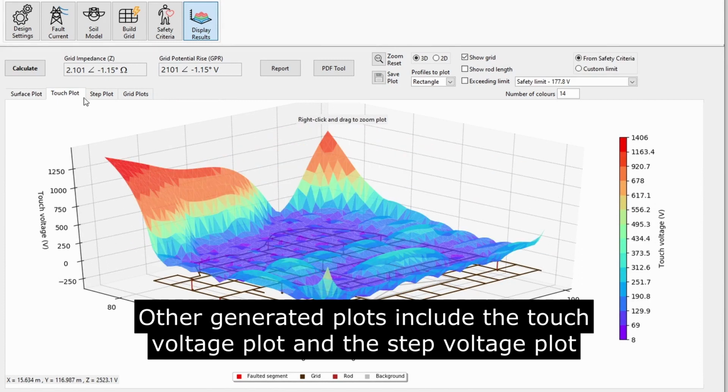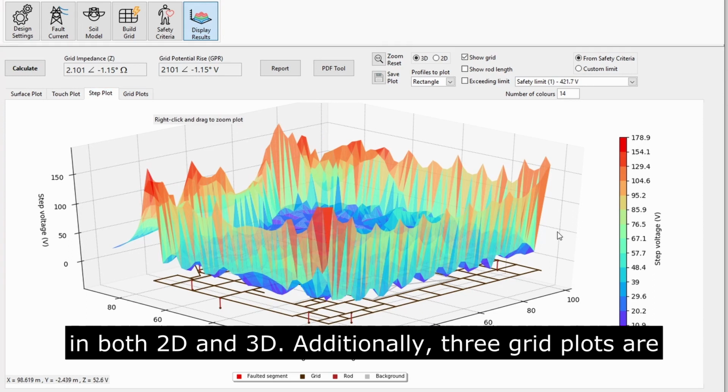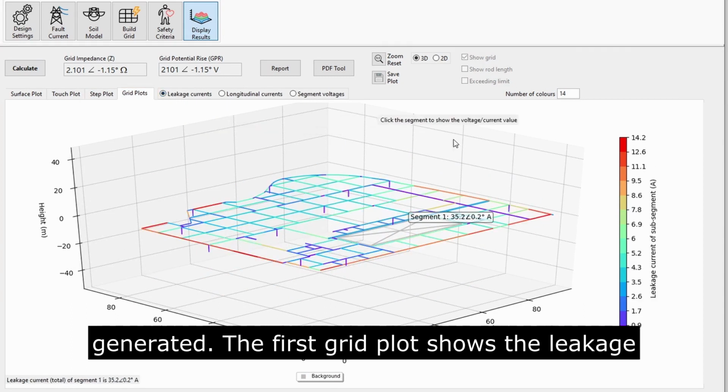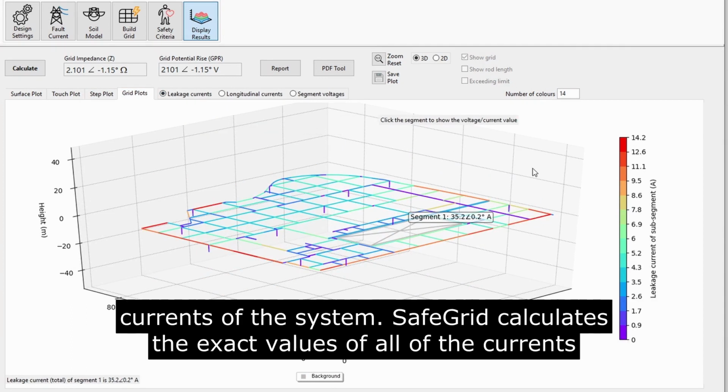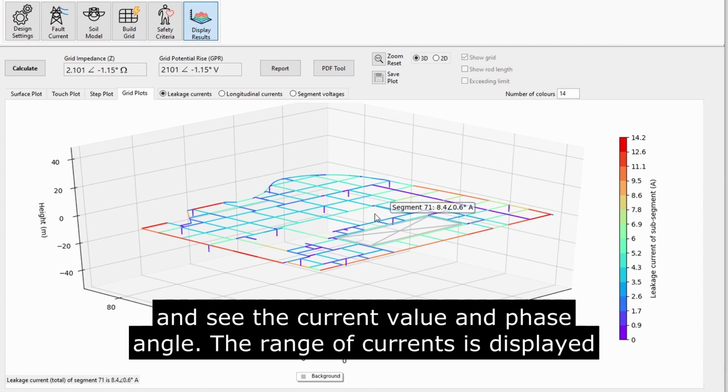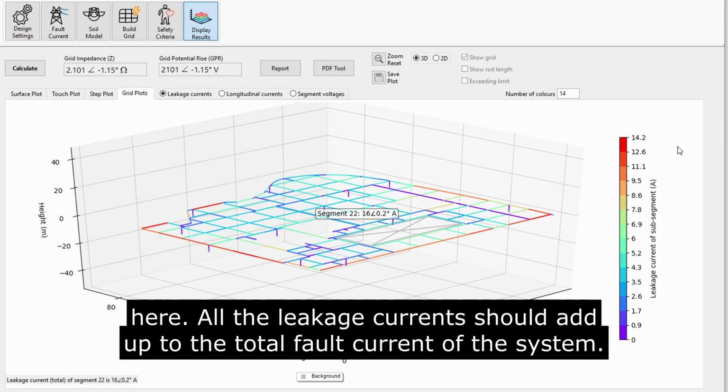Other generated plots include the touch voltage plot and the step voltage plot in both 2D and 3D. Additionally, 3 grid plots are generated. The first grid plot shows the leakage currents of the system. SafeGrid calculates the exact values of all of the currents which are leaking out of the conductors and into the soil. You can click on each conductor and see the current value and phase angle. The range of currents is displayed here. All the leakage currents should add up to the total fault current of the system.